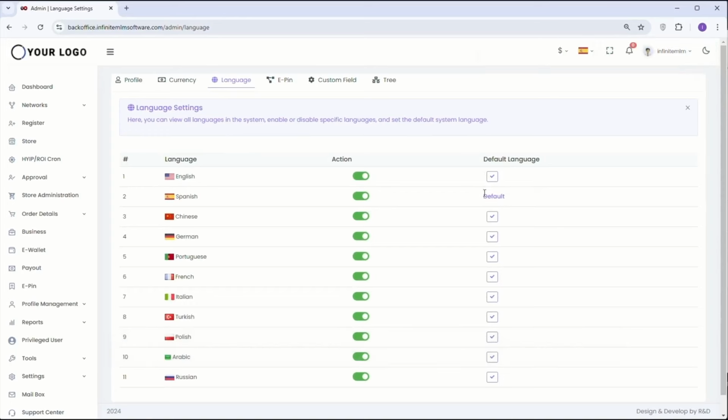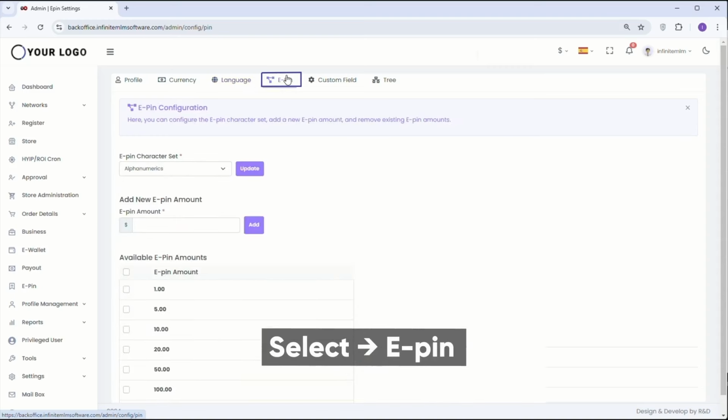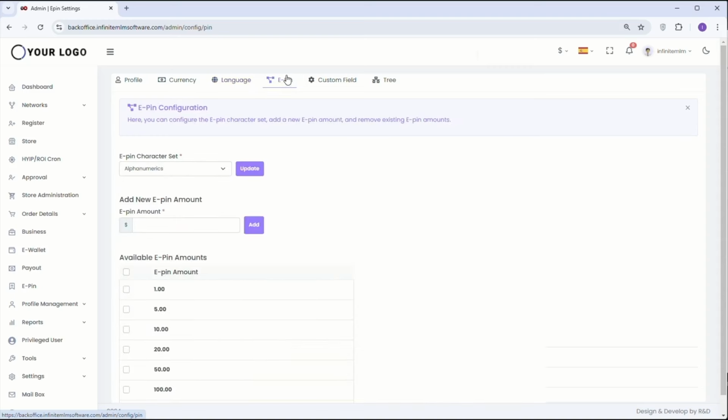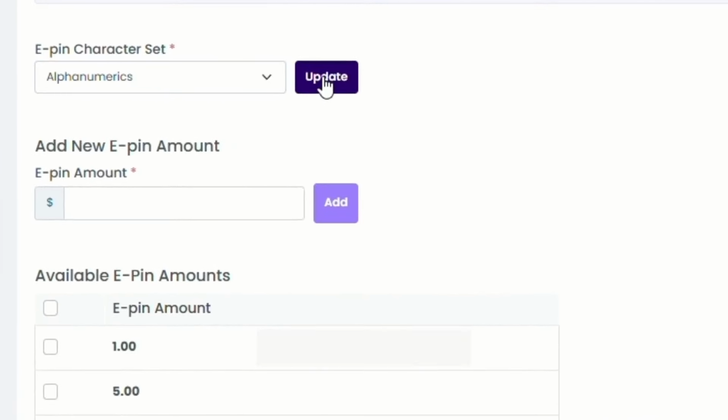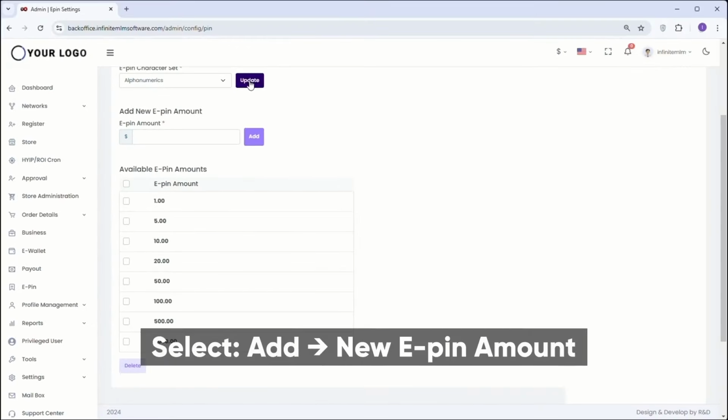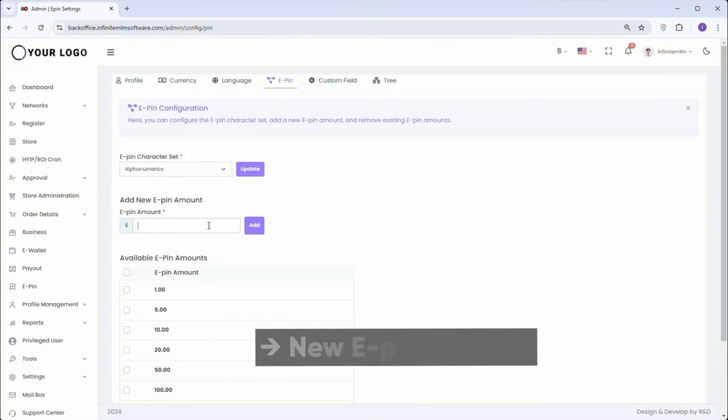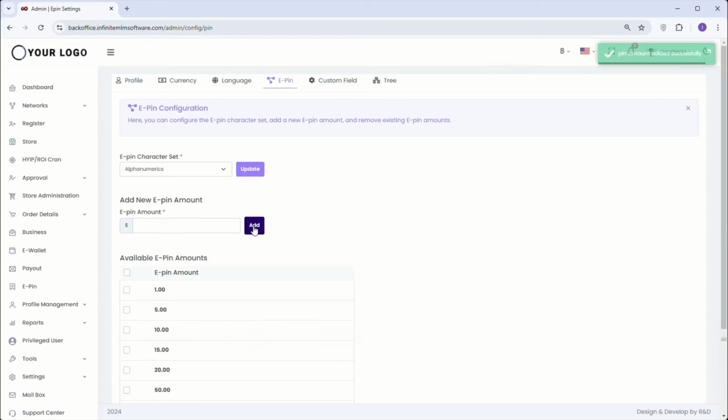Then we have an option called ePIN. Using this option, you can configure the ePIN details. After selecting the ePIN module, you can add the ePIN character set and then click the update button. There is an option to add an ePIN amount of your choice. For that, add an amount of your choice, then click on the add button.